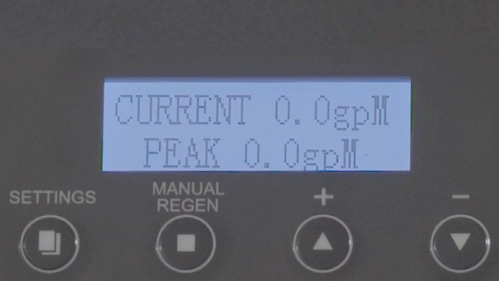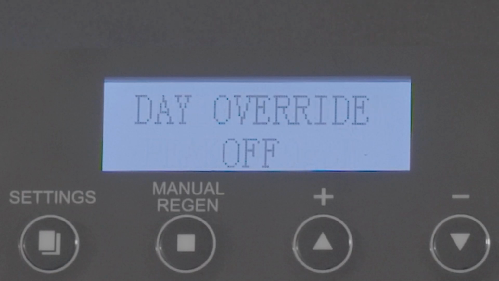This shows the current flow rate and the peak flow rate since the system performed its last regeneration. This shows that the day override feature is turned off. By turning this feature on, you'll then be able to set up the number of days that you would like the system to perform a regeneration.